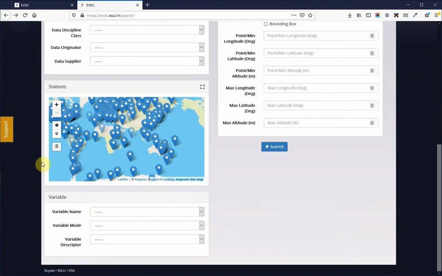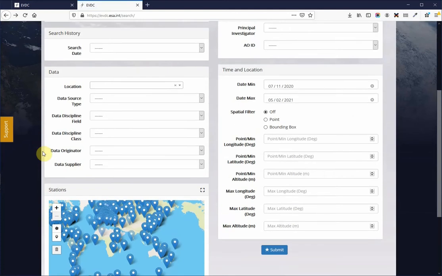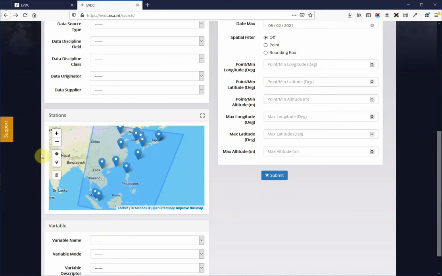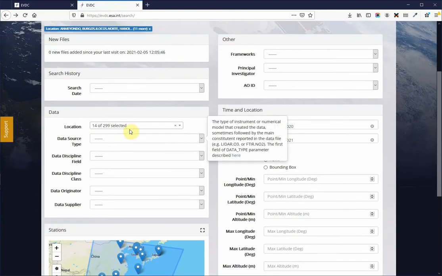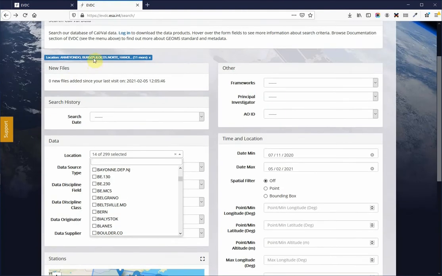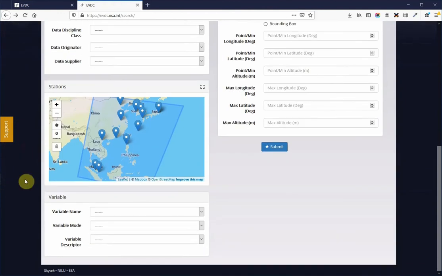Another way of searching for locations is to use the map directly. You can use the polygon search to narrow down on a particular location. I can see the list of the locations has been updated here, and the filters have been updated accordingly.